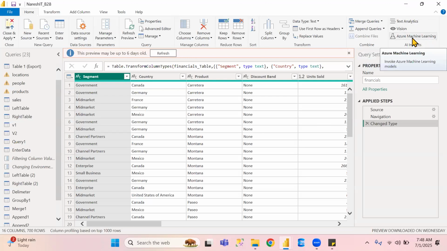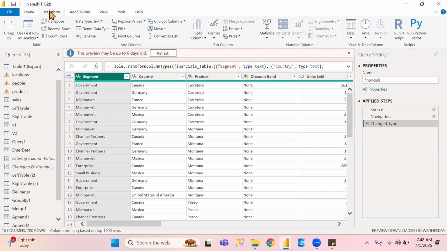These three are not required to use. These are AI insights, so not to use that particular one. Understand clearly? Okay. So, what is the next tab?